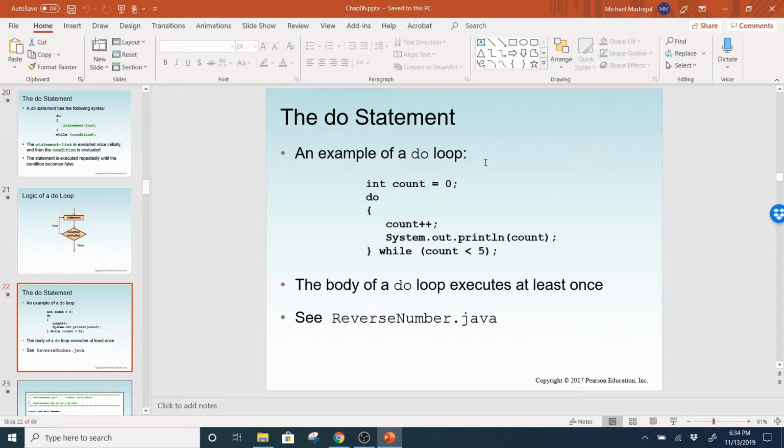Let's see, an example of the do loop. Here they declare an integer called count. They initialize it to 0, and then they increment count, and then they print out what count is, and they're saying while count is less than 5. Wait, does that make sense? Oh yeah, while it's less than 5, it's going to keep incrementing, and it's going to stop once it becomes equal to 5. The body of the loop executes at least once.